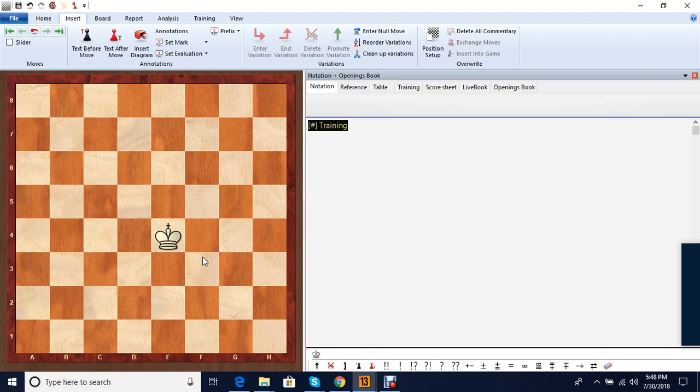So that means he can go along the file, one square. Along the rank, one square. Diagonally, one square, in each diagonal direction. See that? So these are all the squares.